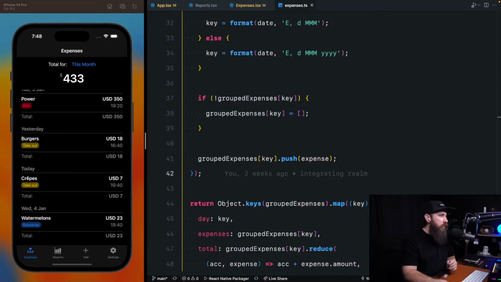Yeah, something like: loop once. If you find today, assign it. If you find yesterday, assign it. Otherwise, just push it to a different list, which is the rest of the dates, right?